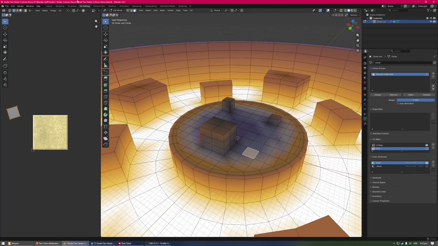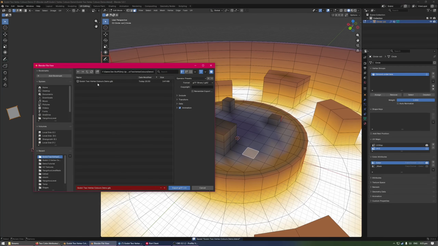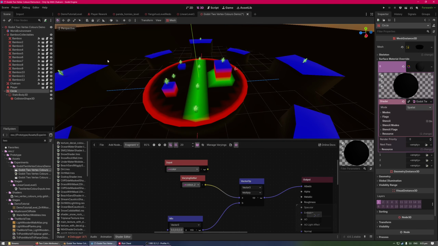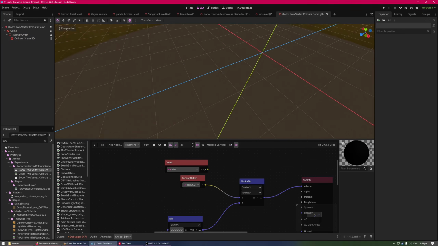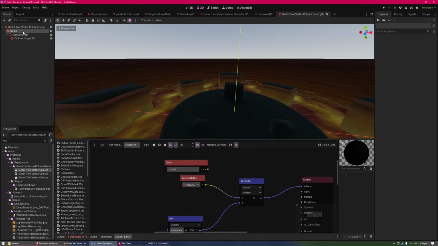So now if you export again, that's probably a good thing to highlight, because if that happens to you, then now you know how to fix it. So we need to open our GLB file. Yeah, that looks like it's worked now. The colors are different.